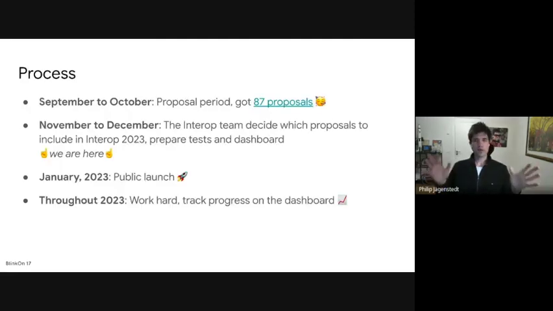So where are we with the process right now? Well, from September to October, we were accepting proposals. We got no less than 87 of them, which is terrifying and amazing. Right now, in November and December, is when everyone is reviewing these proposals, deciding if we're going to say yes or no to them, and reviewing tests, and then preparing a dashboard. That's where we are right now. Then we'll have a public launch in January, and throughout next year, we're going to work hard and make numbers go up and to the right.